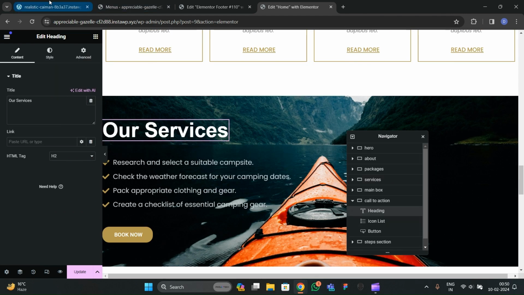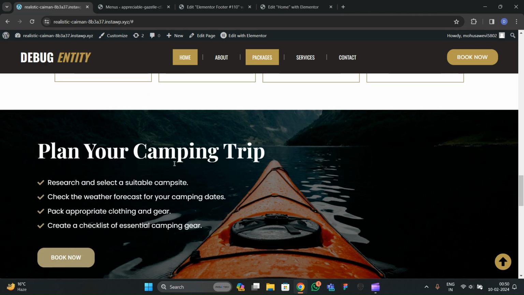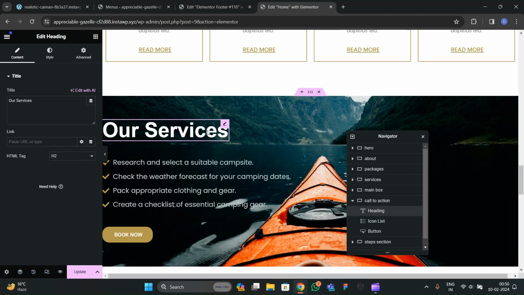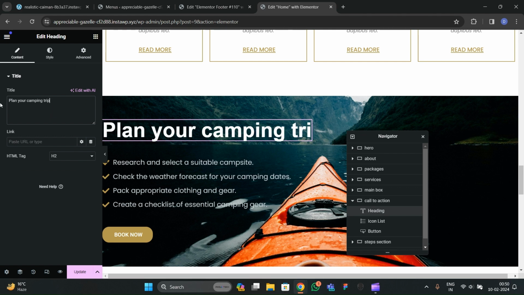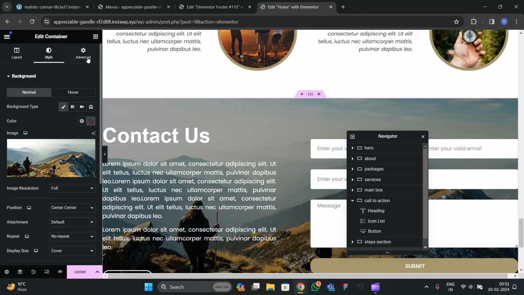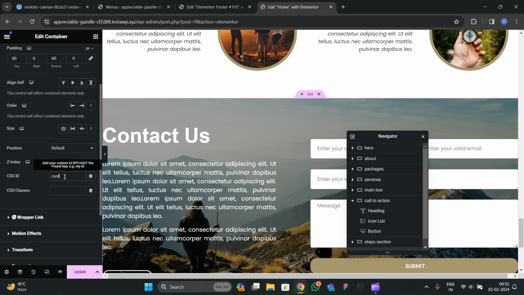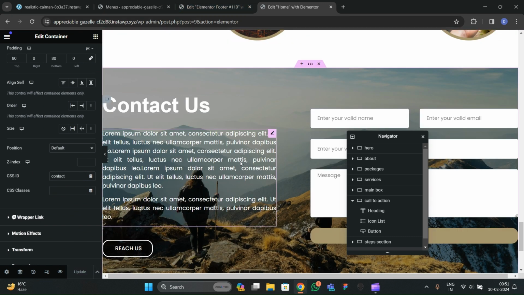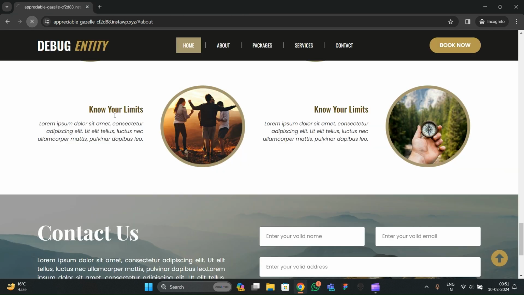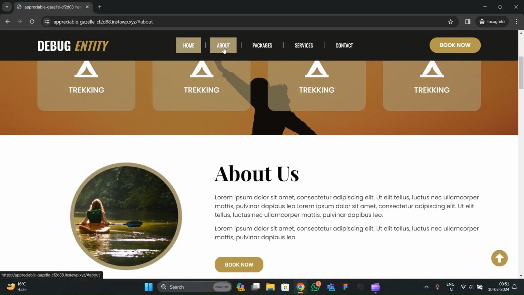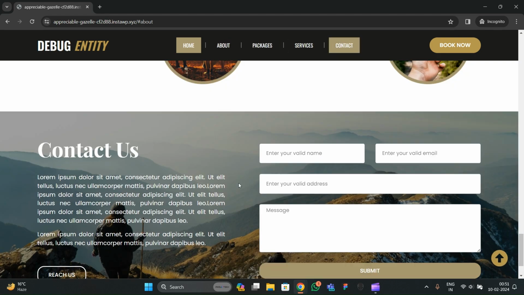So here you can write plan your camping trip or whatever you want. Let's write it here, plan your camping trip, whatever you want to write, and for this I'm gonna choose a CSS ID of contact. So let's update. Now let's go to front end, let's refresh. Let's go to top, and on click of the about you can see that all links are working.